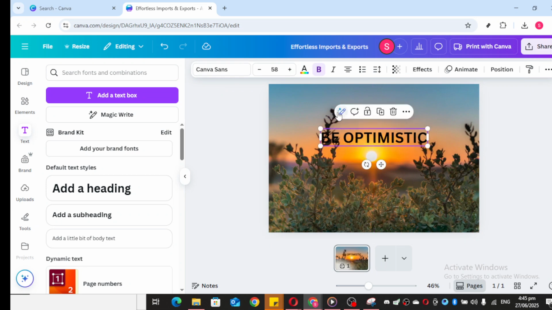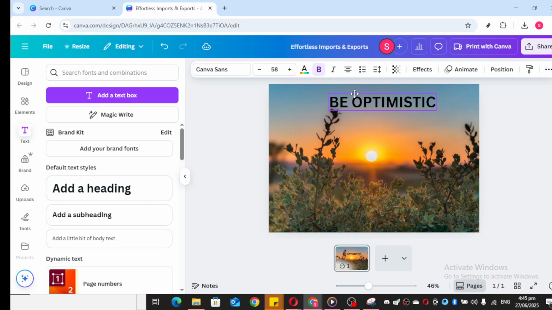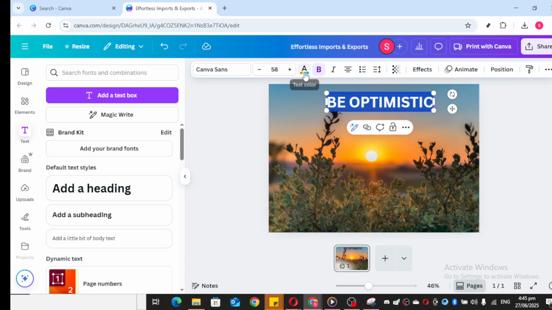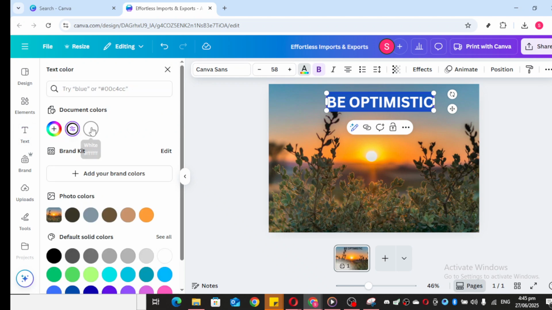Canva allows you to change the color of your text easily. Highlight the text box by clicking on it, and then look for the color picker at the top. Here, you can choose from a wide palette of colors to match or contrast with your design.